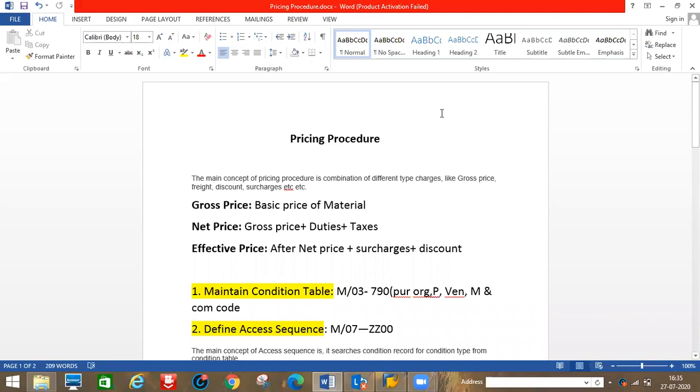Okay, so the main concept of a pricing procedure is a combination of different types of charges, like gross price, freight charges, discounts, and surcharges. These are the condition types. What does gross price mean? Only the material cost, without any discount, any shipping charges, and no tax amount. Next is freight, which means shipping charges, discounts, and surcharges, any additional charges.